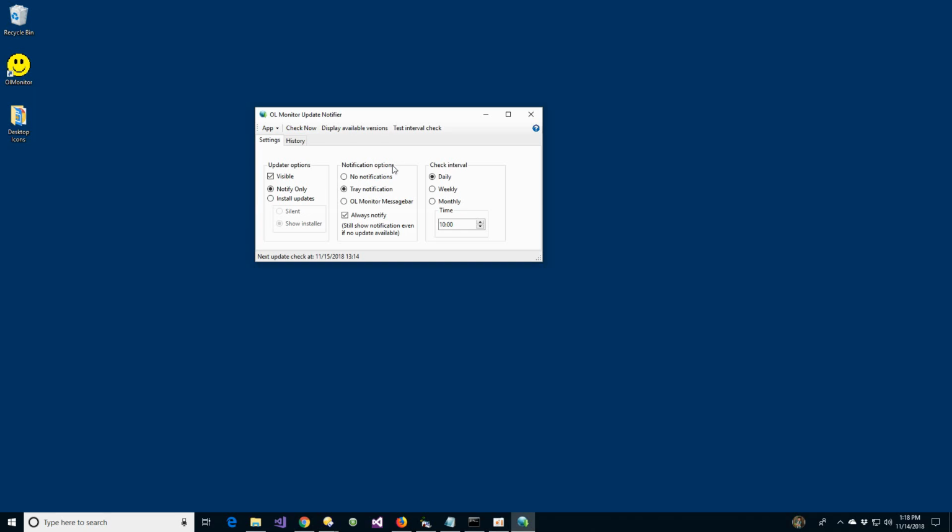There are two ways to get notified: by a tray notification, which pops up here in the Windows tray and then disappears after a while, or you can get it in the OlMonitor message bar. You can have it checked daily, weekly, pick a day, monthly, pick a day. You've got to pick a time. All right, so let's see what happens.